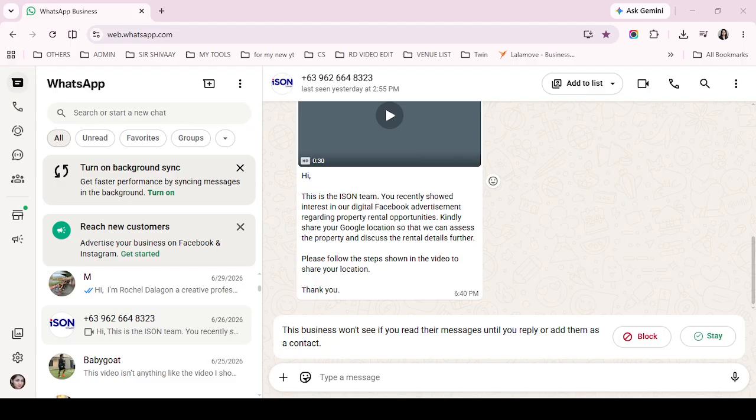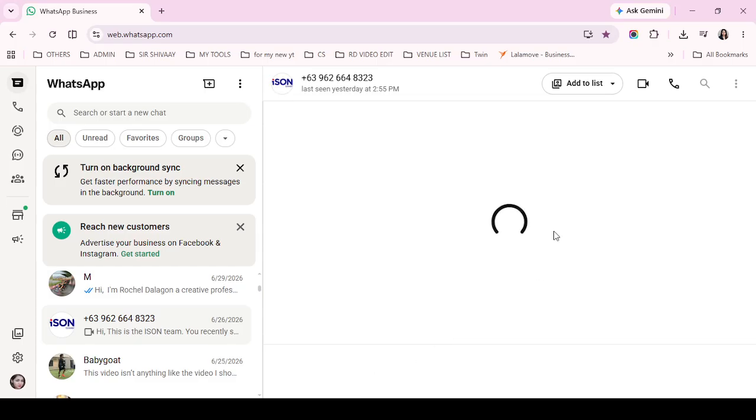After the file is sent, pick up your phone and open WhatsApp. Go to the same chat and you'll see the PDF there waiting for you. From that point, you can tap it to open it, preview it, download it, or share it elsewhere on your phone if needed. That's all it takes.